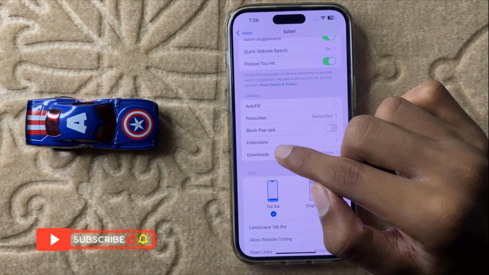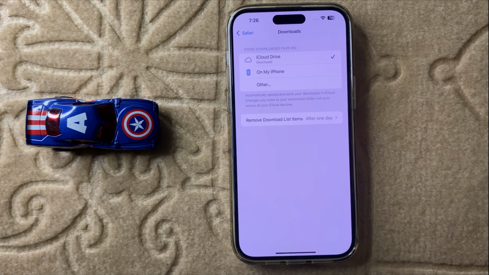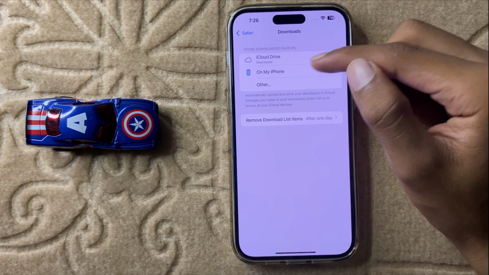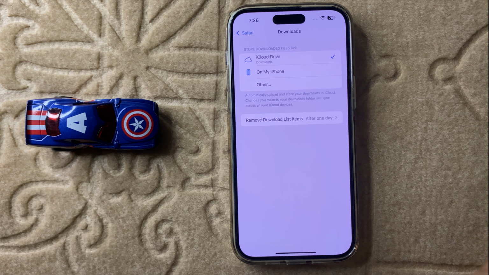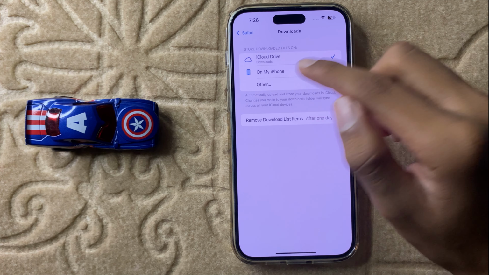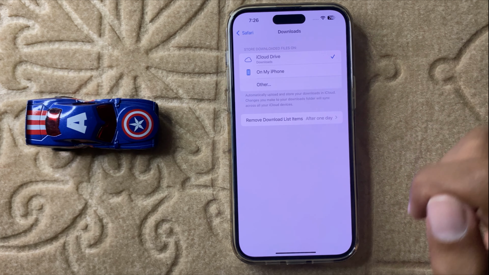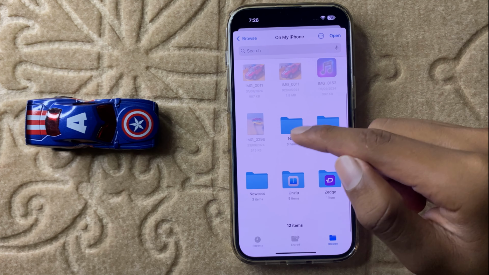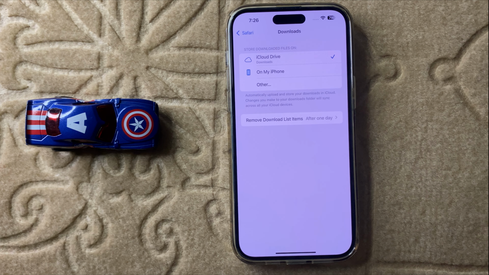Simply click on Downloads. Here you can see two options, iCloud Drive and On My iPhone. Here you can change the location of your Safari download files, On My iPhone or iCloud Drive, and here you can find your downloads. And if you want to change to another location, then simply click on Other, and here you can select a folder and find a file, and you can select any location.